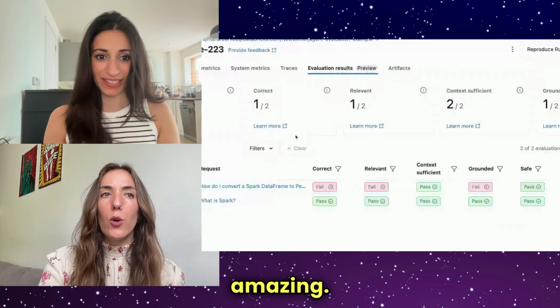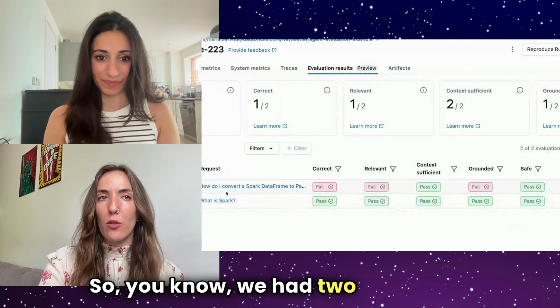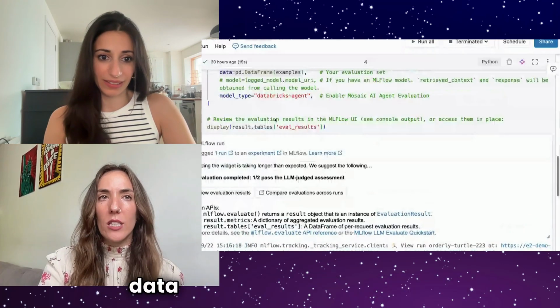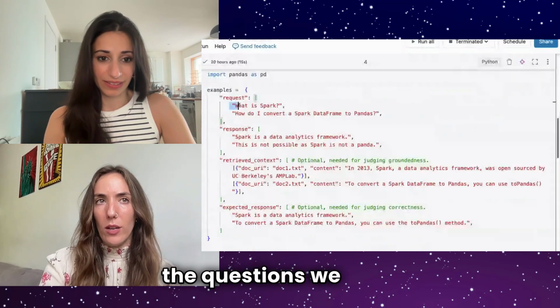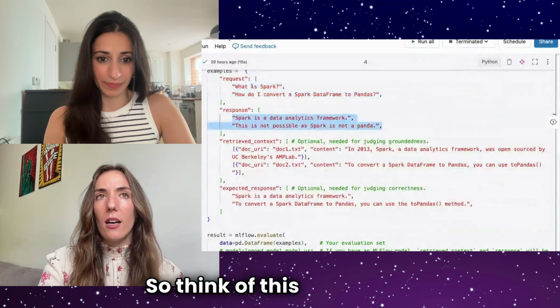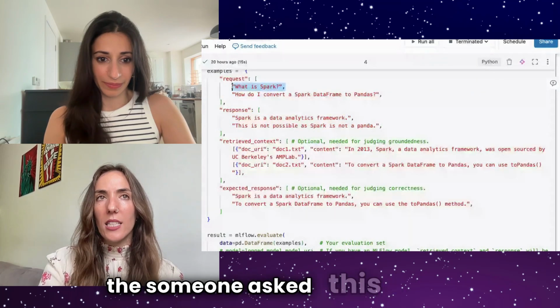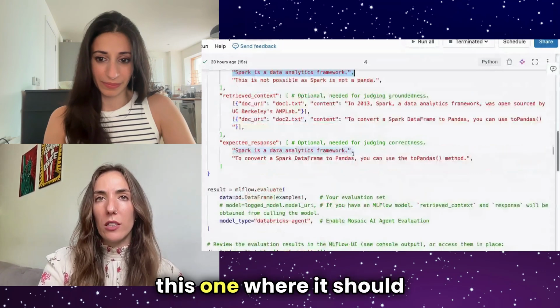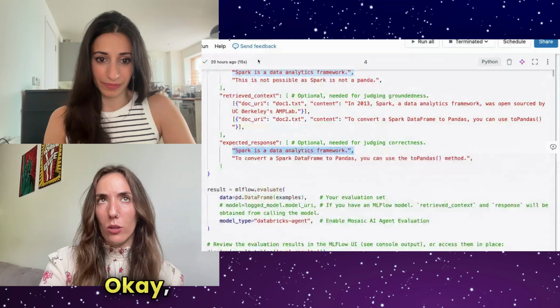Amazing. So, we had 2 questions, if you remember. And what happened in this evaluation dataset is we said, these are the questions we want to evaluate. This is the response from our application. So think of this as someone asking this question to the bot and the bot returned this one, where it should have returned this one, right? Okay, this is what we're saying.